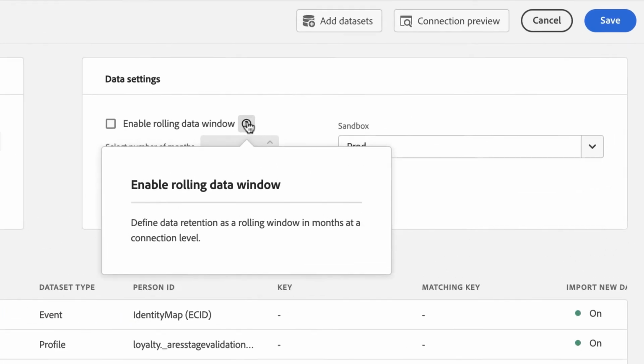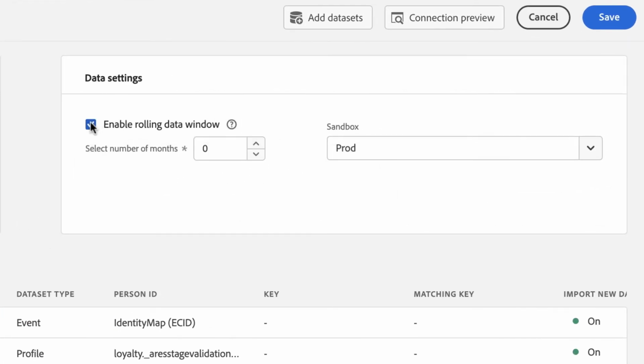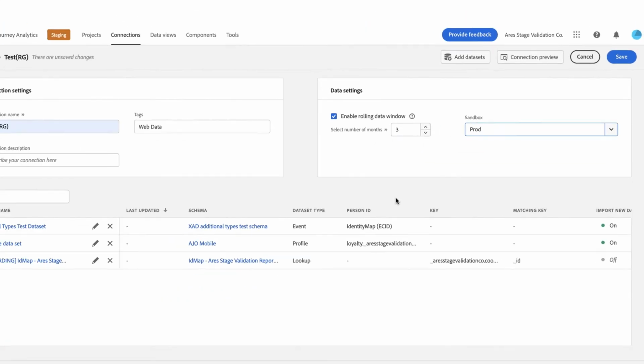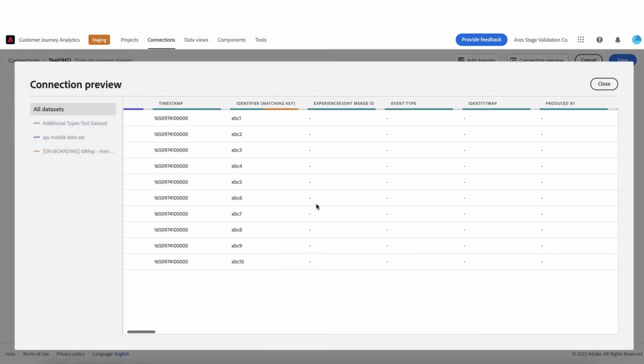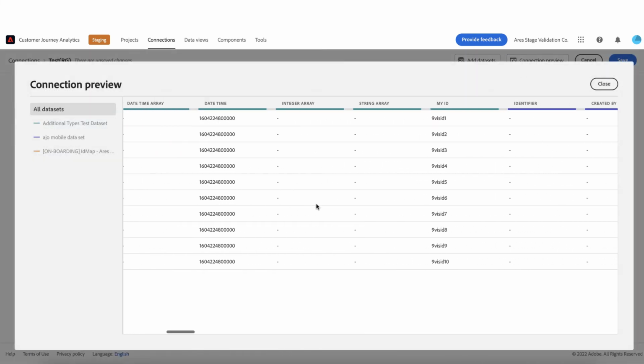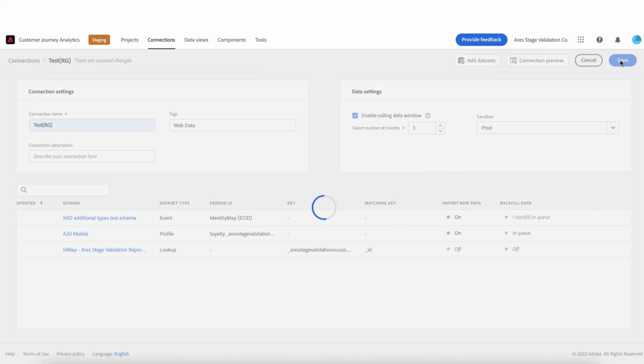We have provided an option that allows clients to delete the older data and retain the latest months of data in this connection. For example, you might want to keep the last 3 months of data in this connection and would like the system to automatically delete the older data that is no longer needed, and that can be done through this UI setting. I can also preview my connection dataset and get a sense of the data that will be available for you to analyze. Let's save the connection.